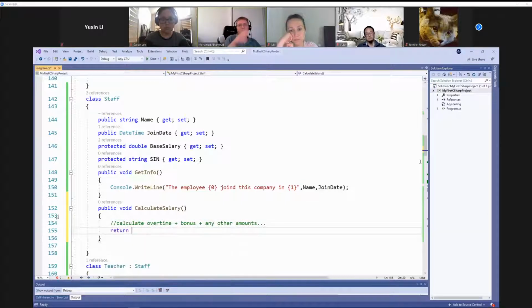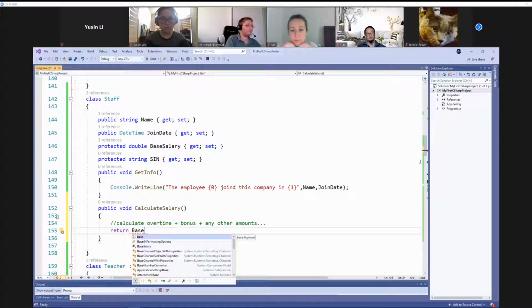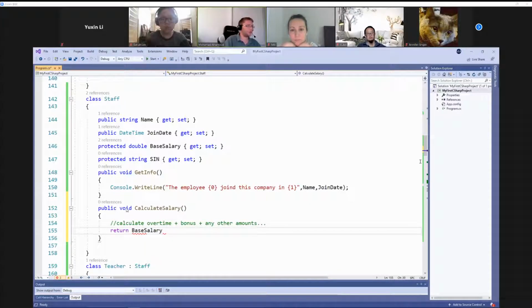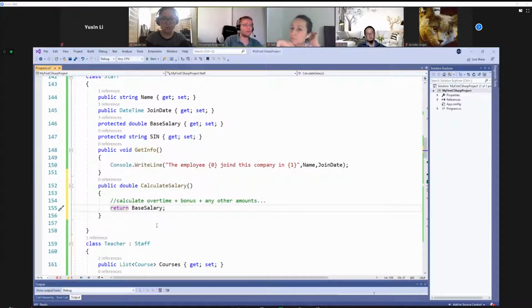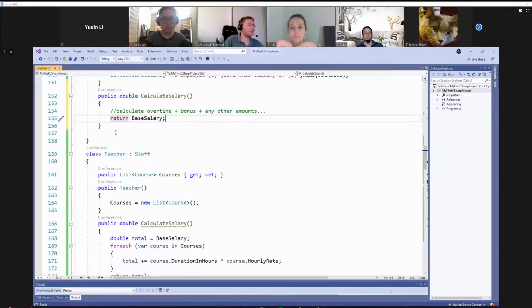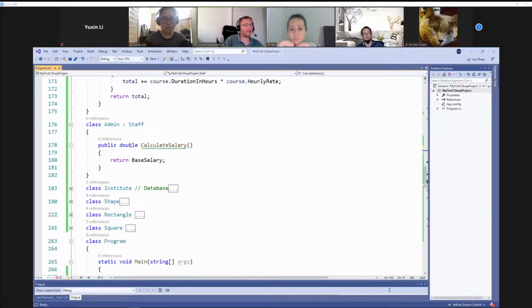Okay, so let's imagine that we calculate everything and we are returning the base salary. This is a void, sorry, it should be double. Okay, so let's imagine we did that, and it's like some heavy calculation here. So now for the admins, it's very easy. You say, okay, admins, they don't require anything extra, so they can just get what their parent has.